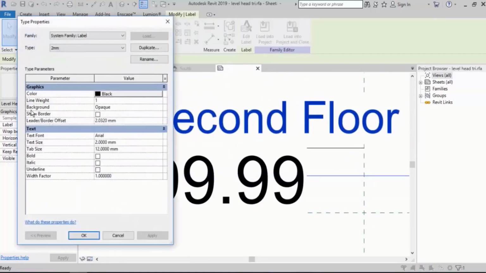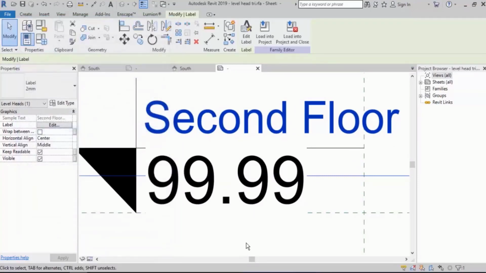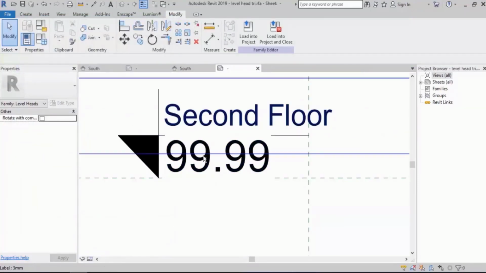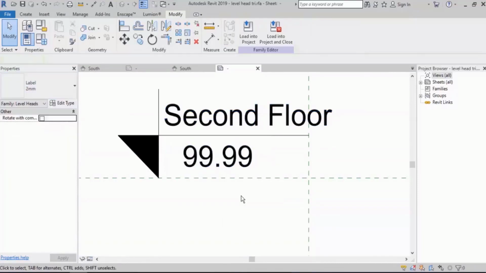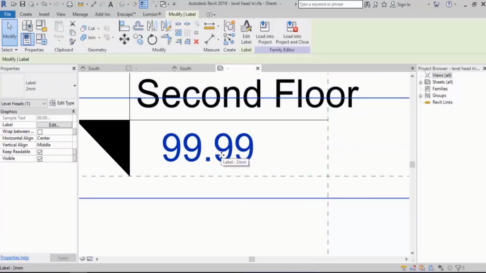Let's go to edit type, background, change it to transparent. Also this one, let's send it to 2 millimeters type. Alright.